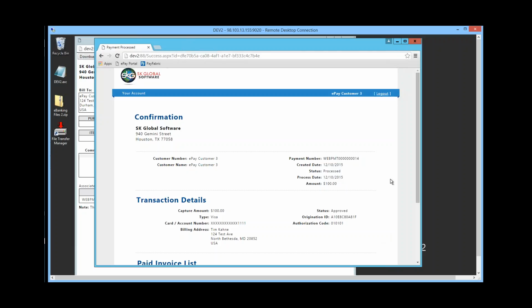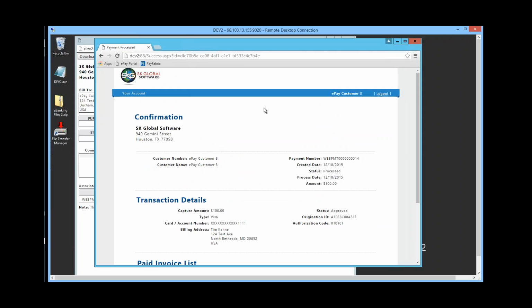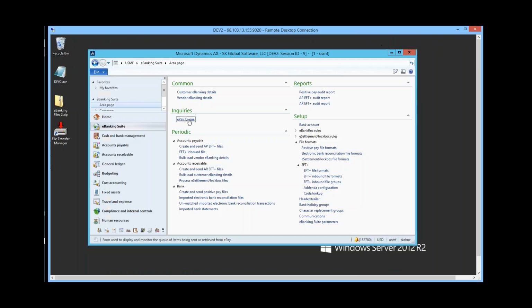This is now going out in real time to the gateway, to the Visa gateway of the processor you're using. It's brought back an authorization code for me. It's created a payment number that I'm going to use and be able to reference back in AX. So that's all there is to it in terms of the process. From the customer side, they've done that. They've got the confirmation. And then let's go back into AX and take a look into the queue.